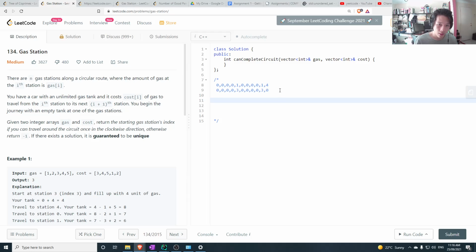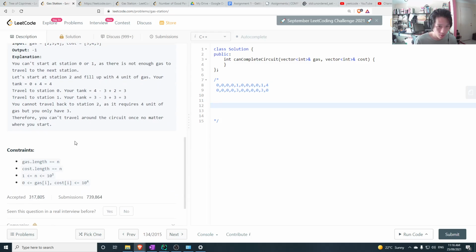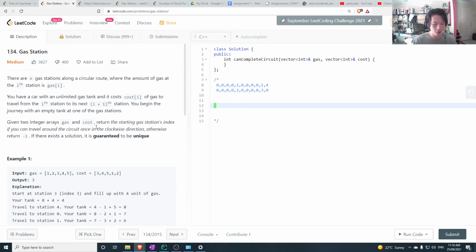The hard part, I guess, is trying to find out which station to start off with. So we could try a brute force approach. Brute force would just pick the first station, travel along, and as soon as I get to a negative amount of gas, I stop. So I'm going to travel along here. Okay, 0 gas. But I get to here, which causes my gas to be negative. So then I stop. And then I would try this index again and go through.